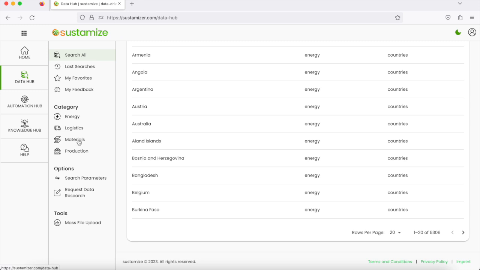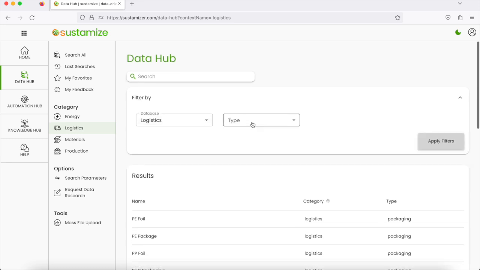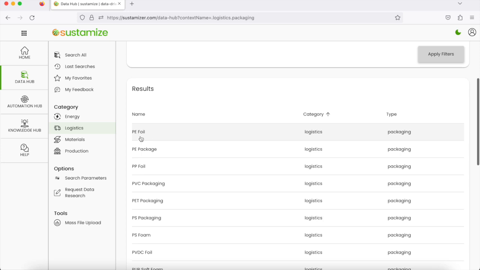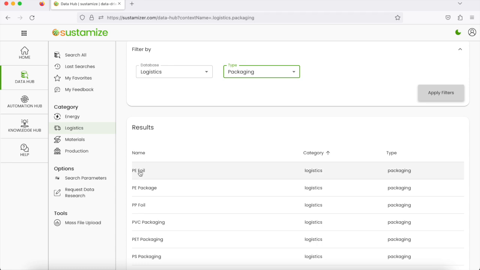As we right now focused on the materials, let's go now to the logistic database. Here we have two types of different databases inside the logistic databases. One is the packaging and one is the transportation. So let's go in packaging. You can see here right now we have the different kinds of entities for the packaging. Let's focus on the first one, PE foil.